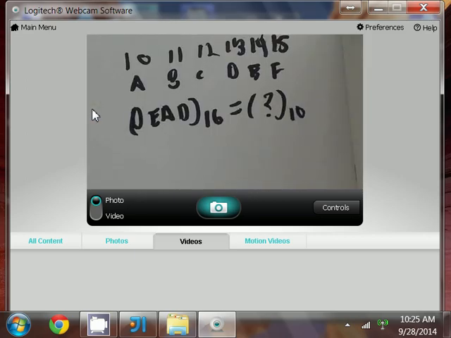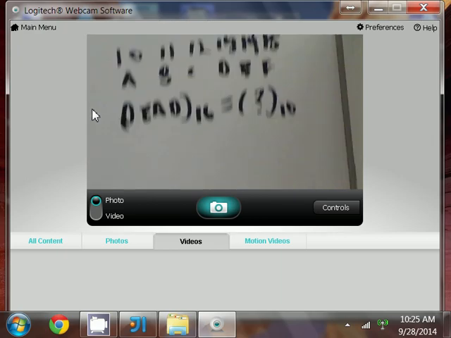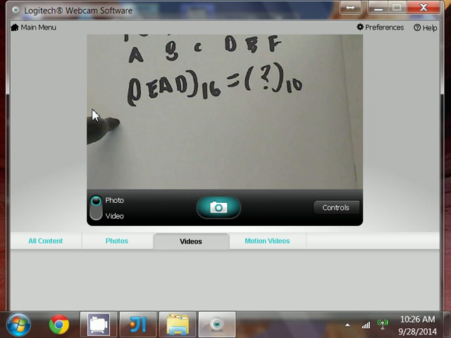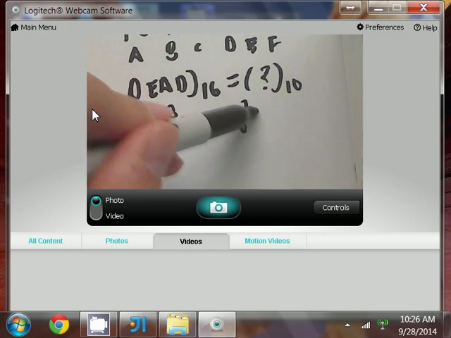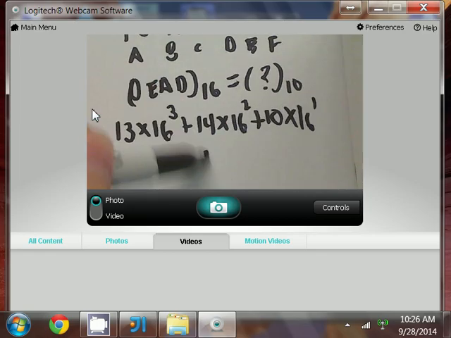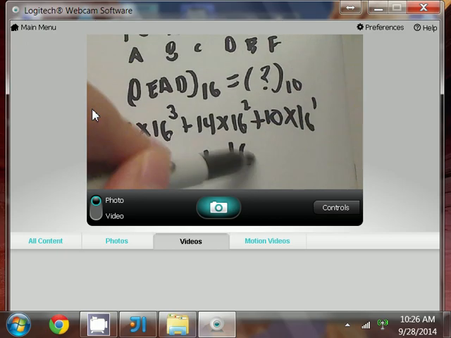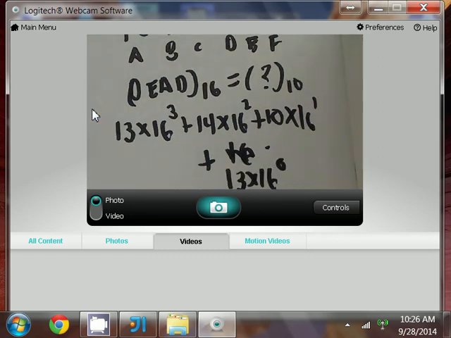So now we use our positional notation. We see, aha, D is equal to 13, E is equal to 14, A is equal to 10. So we say D is equal to 13, so 13 times 16 to the 3 plus 14 times 16 to the 2 plus 10 times 16 to the 1 plus D, which is equal to 13 times 16 to the 0.